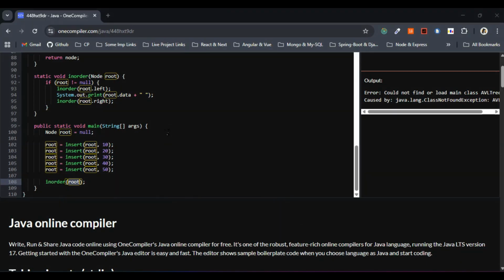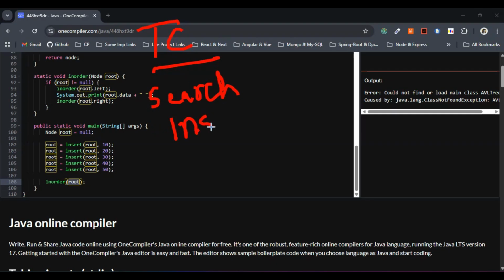Then let's come to the final part, the complexities, right? So what would be the time complexity here? Let's get into the time complexity part. Let's go with search, let's go with insert, and let's go with delete as well.